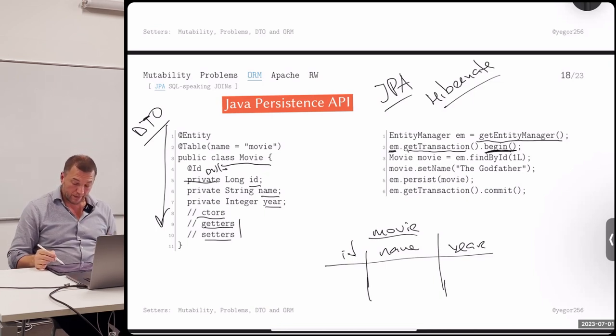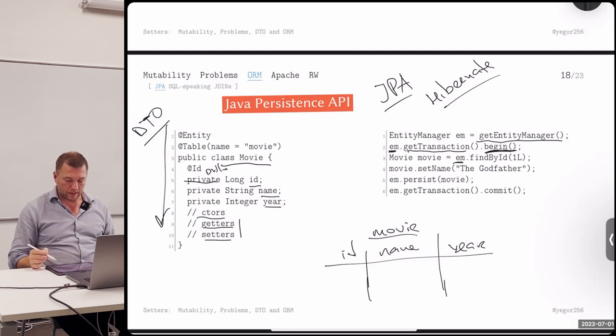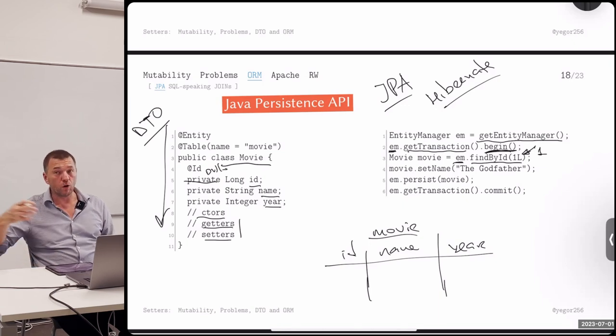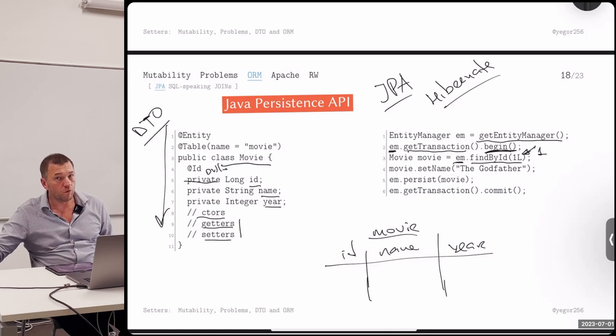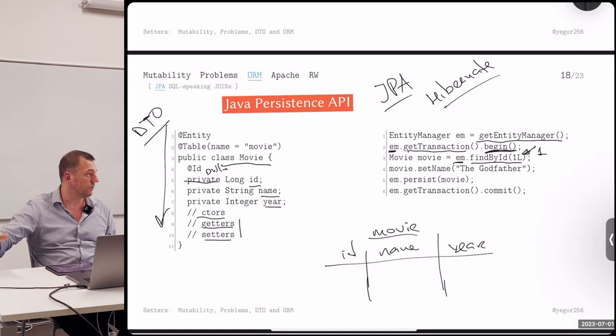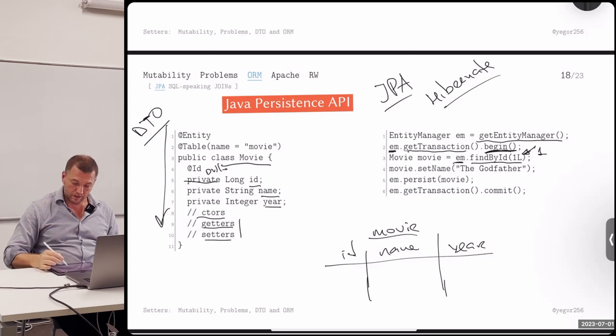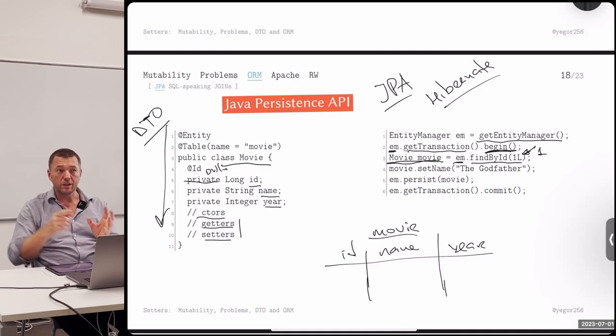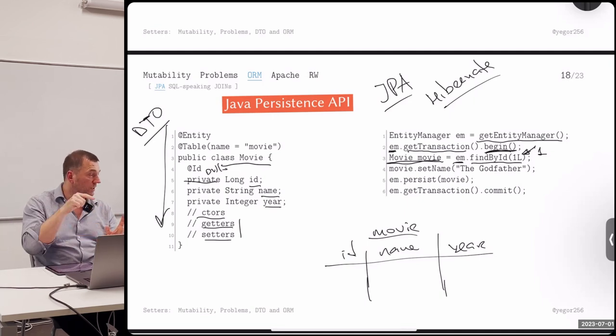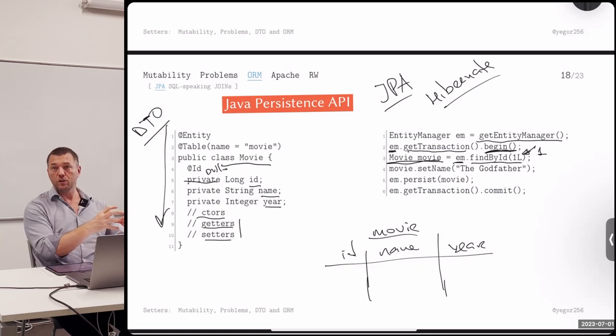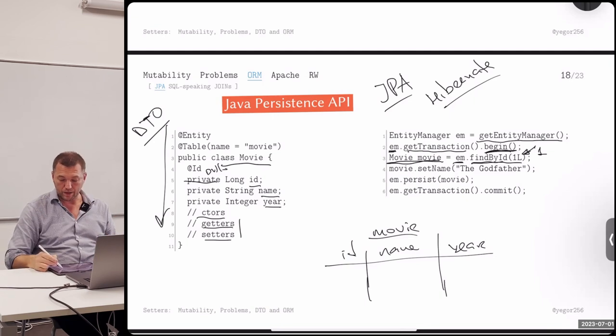Not important now. The next step I do, I say to the entity manager, find by ID, and I provide ID number one. So I say to the entity manager, please go to the database, find me the movie in the database using the language of the database manipulations, retrieve the information you have, and create me an object of type movie. So basically make me the object movie, inject the data there using setters, and return me the object. This is what will happen when I call find by ID.